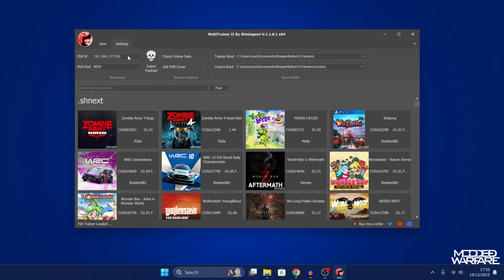We also want to head to the settings and make sure you enter the IP address of your PS5 in the PS4 IP box. 192.168.137.226 was the IP address of my PS5. Also, you've got the folders here that show you where the trainer root is if you want to add your own trainers, which we will be doing later.